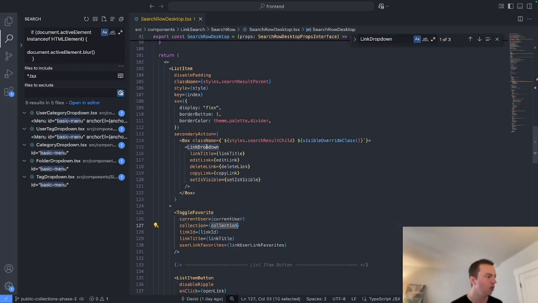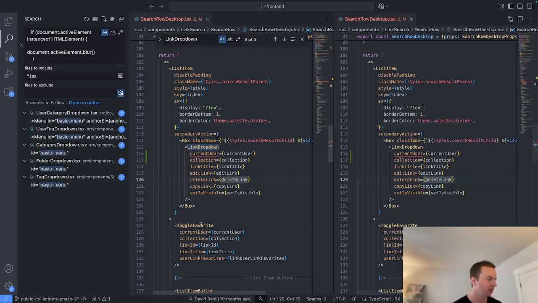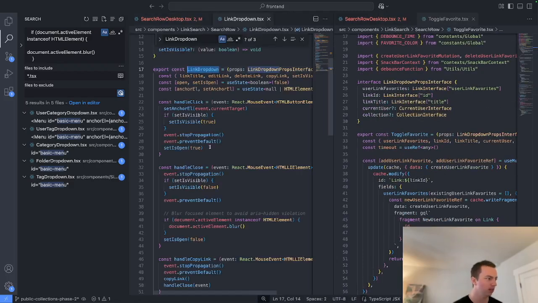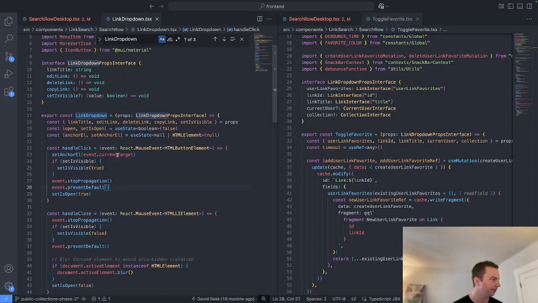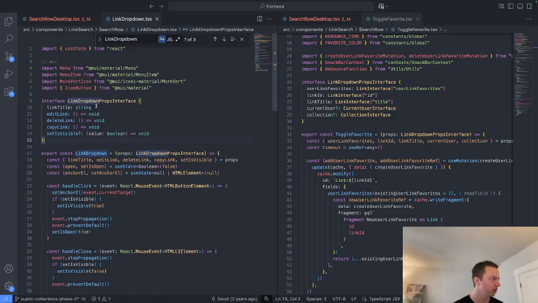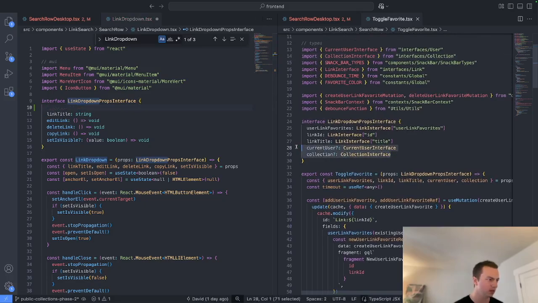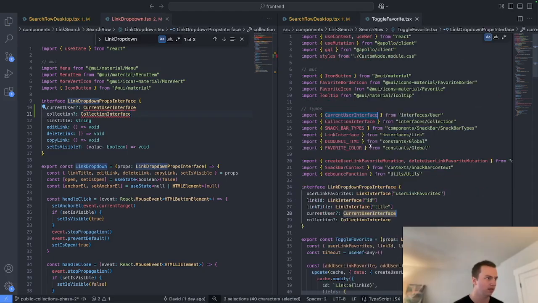We need to pass the link dropdown current user and collection, the same way we did toggle favorites. I'm just going to do that. Easy. Let's open toggle favorites for reference, just for the types, and then go into link dropdown on the left. We're going to add these two types, just like we did here. Current user and collection are both optional. We have these interfaces right here.